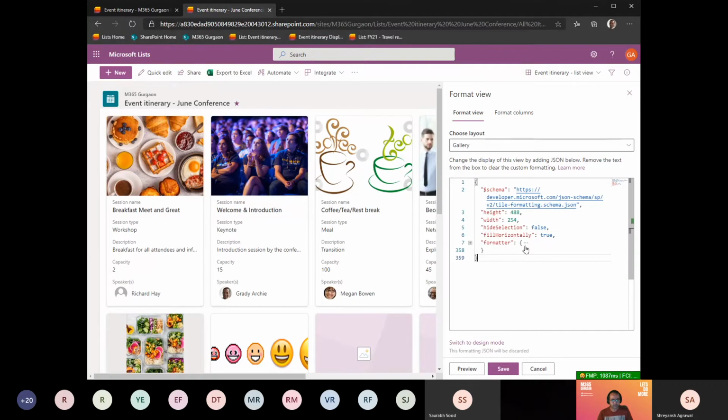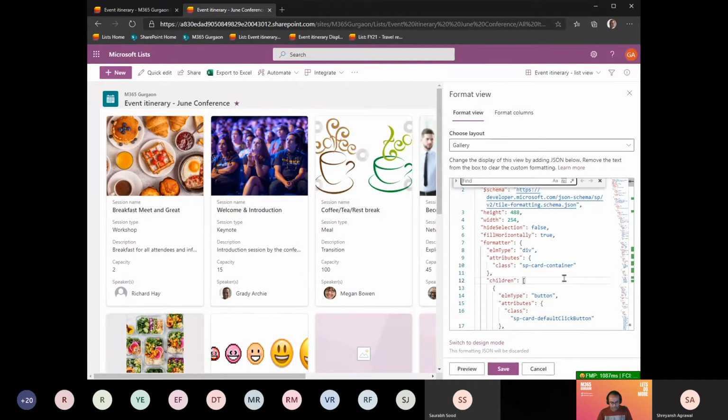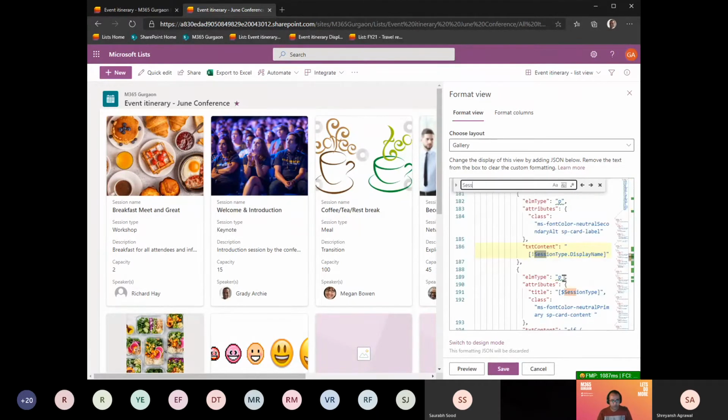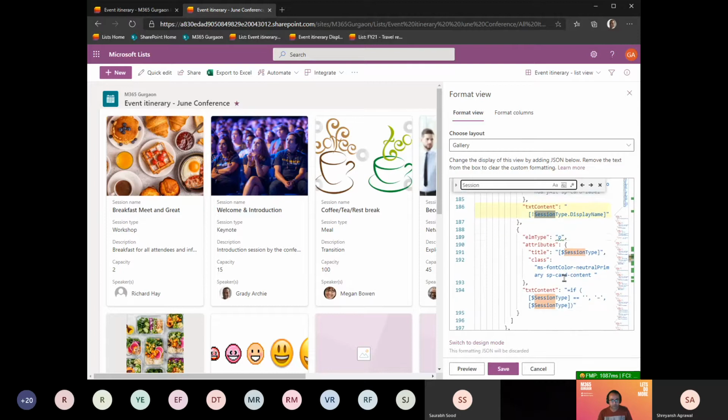So this card looks pretty okay, but if you notice in the list view, we had a session type and we had the pill formatting for this, but it seems to be missing here. So let me go ahead and try to customize that. So I can do a Control F. I will go to session type. So this is the piece of JSON that is actually powering this.